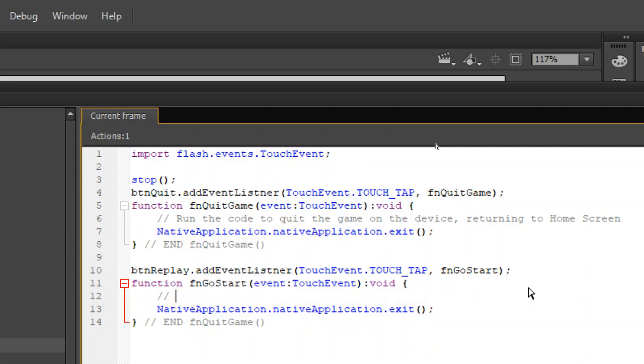Our comment will be then, player wishes to start over. Now, you could set it up that it goes back to the title screen, where then they can play the game or go to help. Or you could set it up that it goes directly back to the very first scene of the game, which is the gate. Either way that you want to do this will be fine.